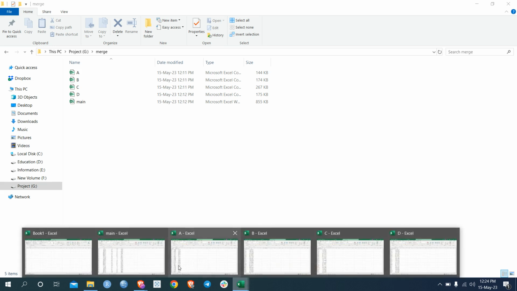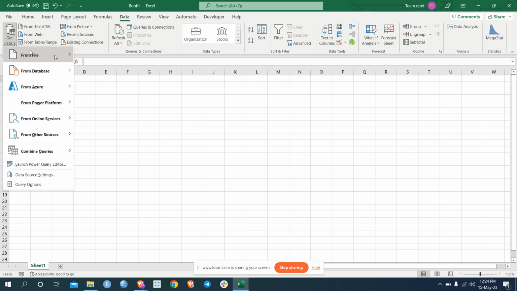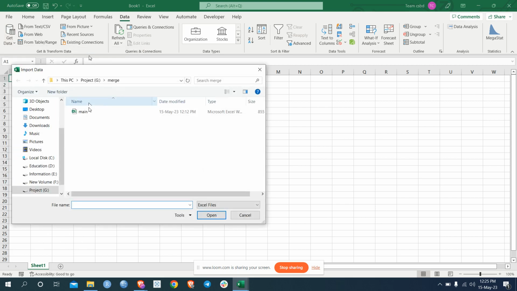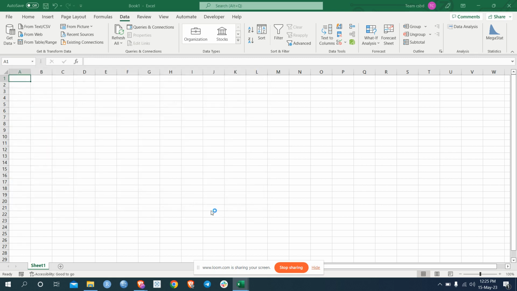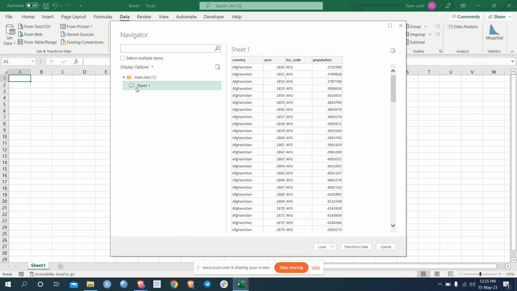For this, suppose we take a blank sheet. From here, first of all, we have to get the data. As our main file is an Excel file, we will take the main file first. Then we'll import from the folder. Okay, it is in Sheet1. Now I will transform that.